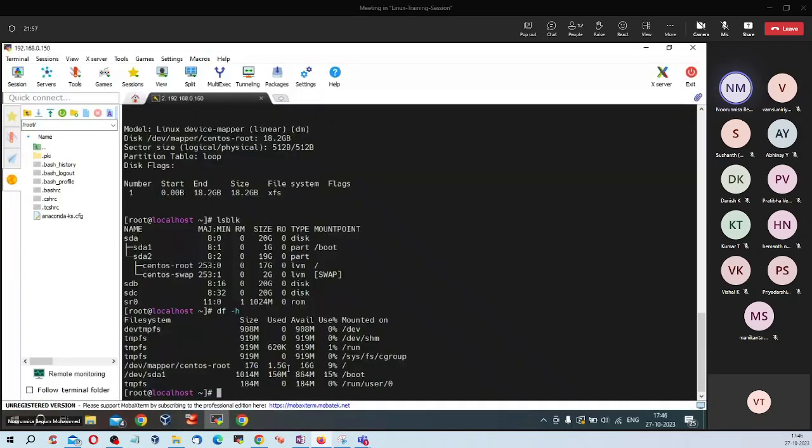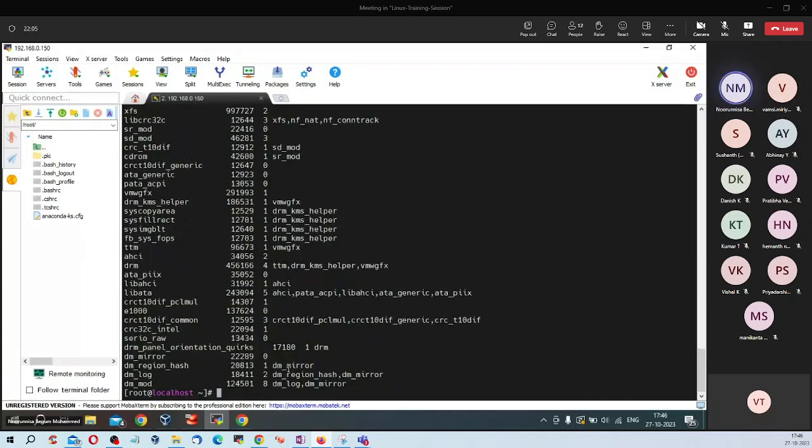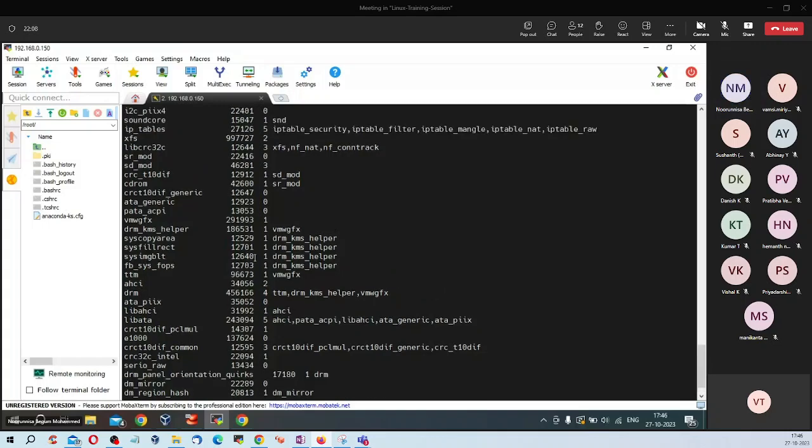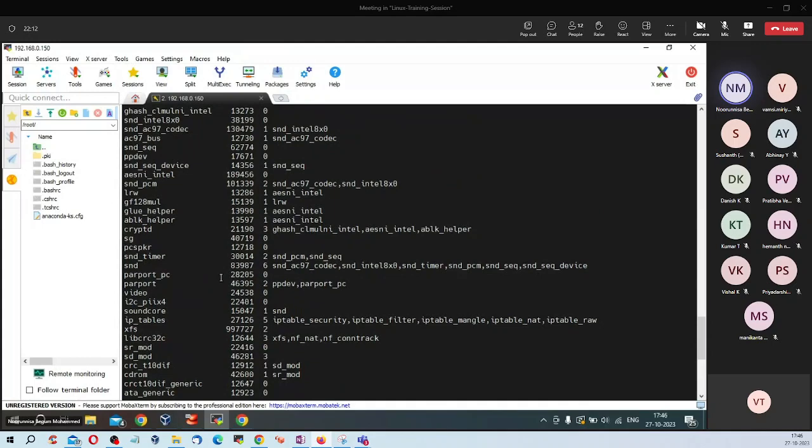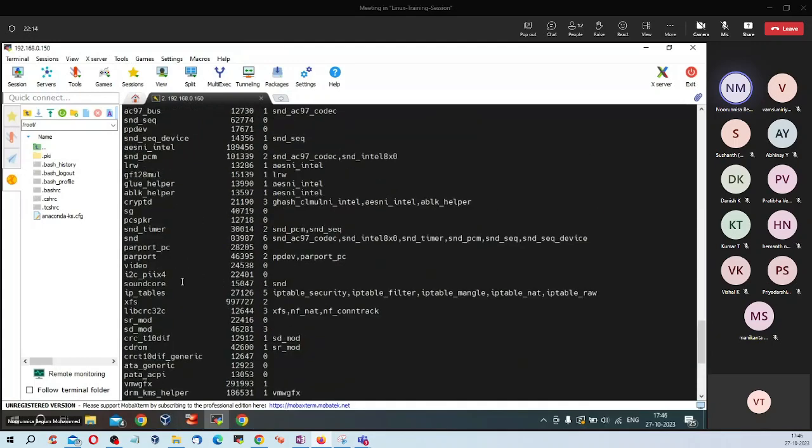So we can give lsmod. The lsmod command lists all the kernel modules, and it also lists all the device drivers as well, right? A device driver is just one type of kernel module. Here we are particularly interested in sd_mod. This is the kernel module, or the device driver, that interacts with SCSI devices.